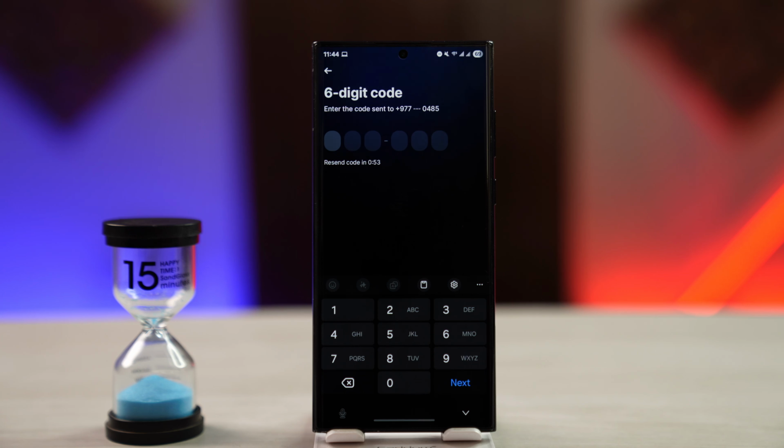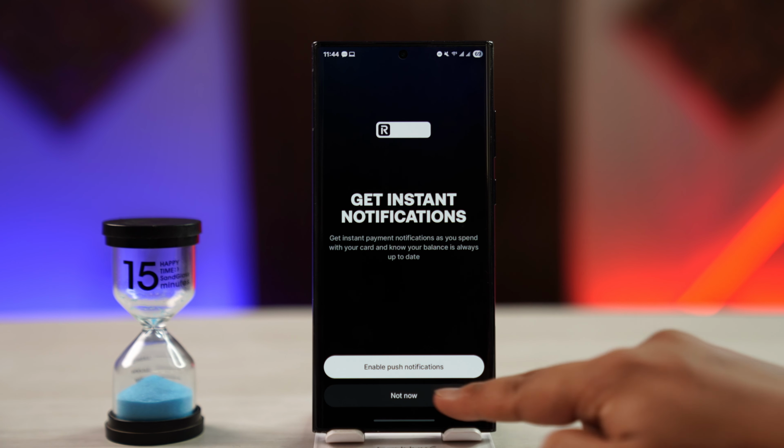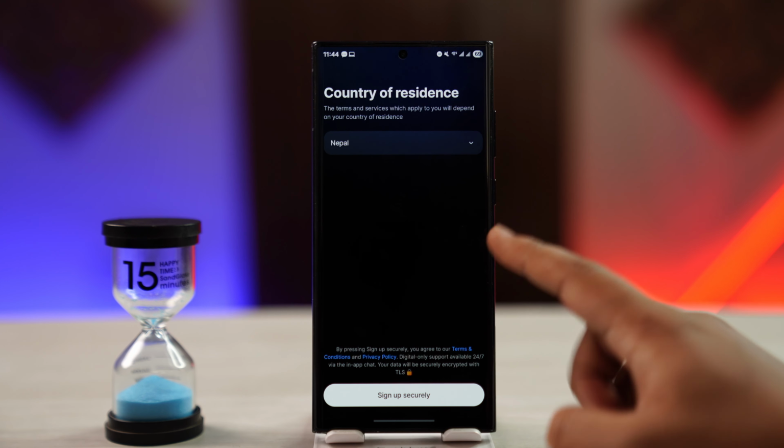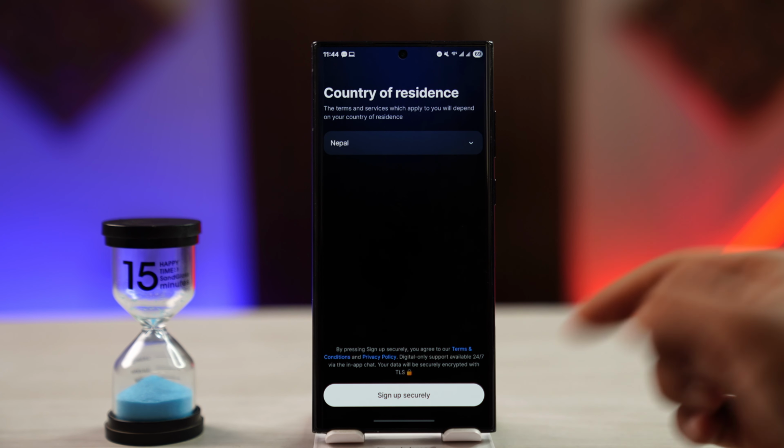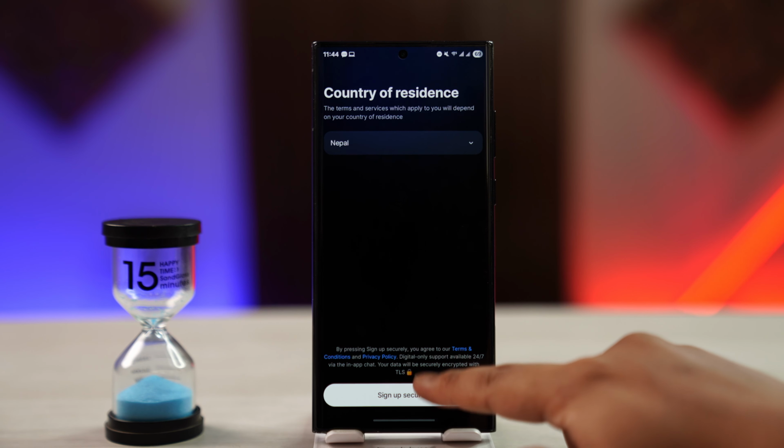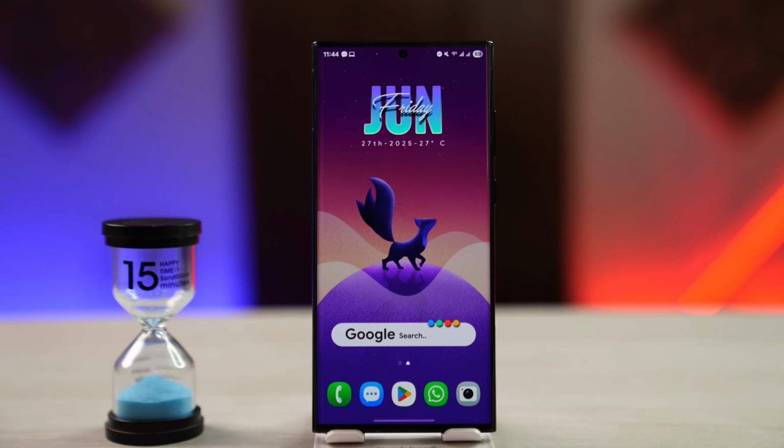It might also send on WhatsApp on that number, so you might want to check, otherwise it will send via SMS, and it has automatically verified the code. Then once I've done that, on the next page, I can simply enable other options and enter my country of residence and so on, then I can sign up securely. That way I can sign up or open a Revolut account.